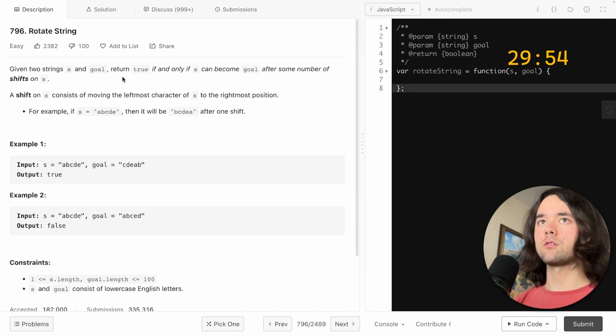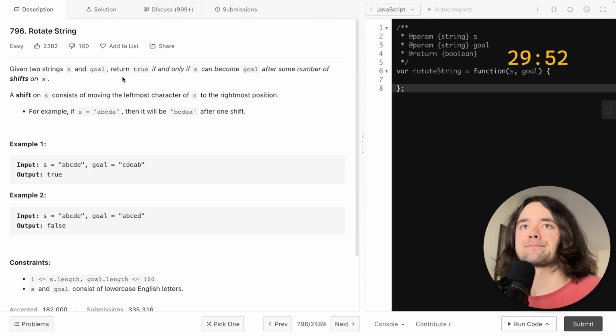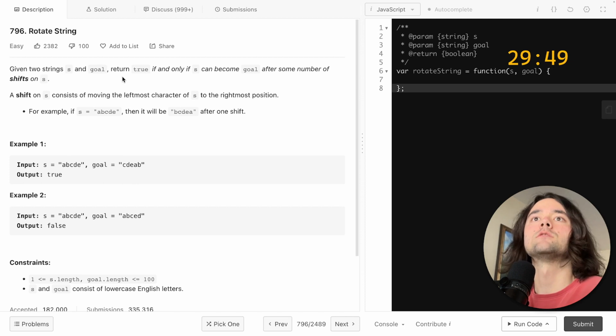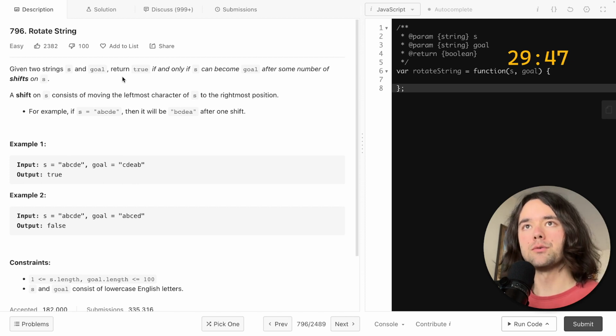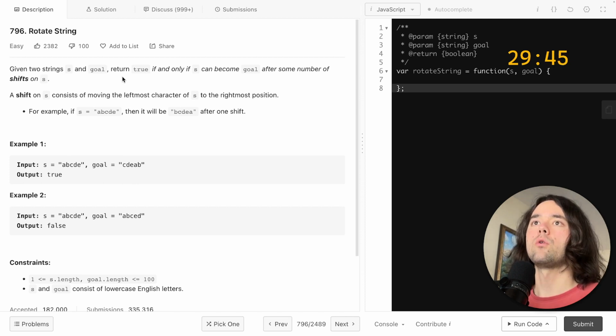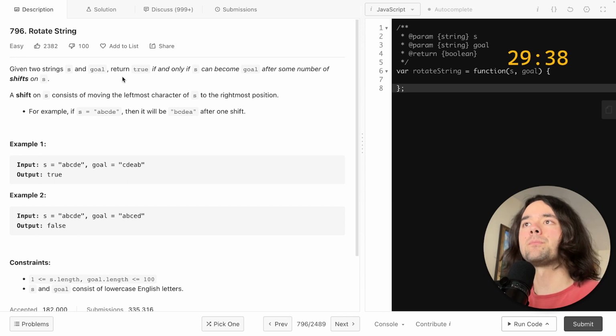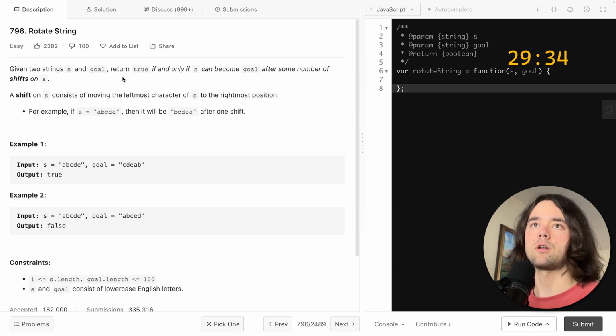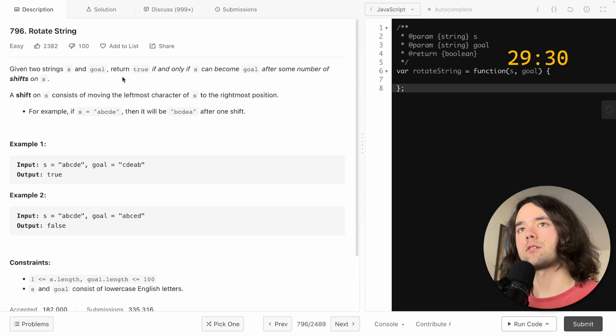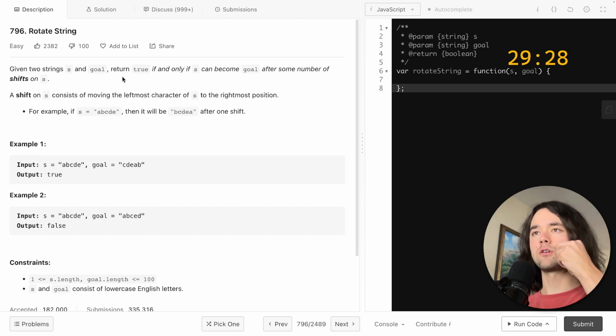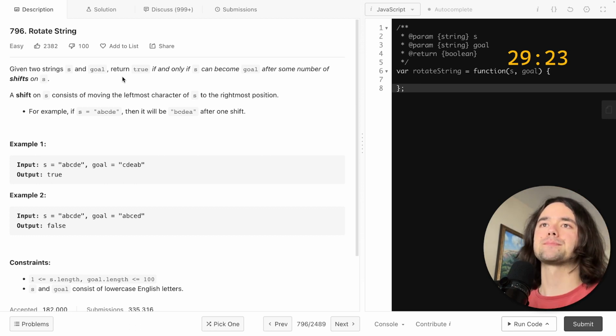All right, LeetCode 796, Rotate String. Let's get started. Given two strings, s and goal, return true if and only if s can become goal after some number of shifts on s. A shift on s consists of moving the leftmost character to the rightmost position.